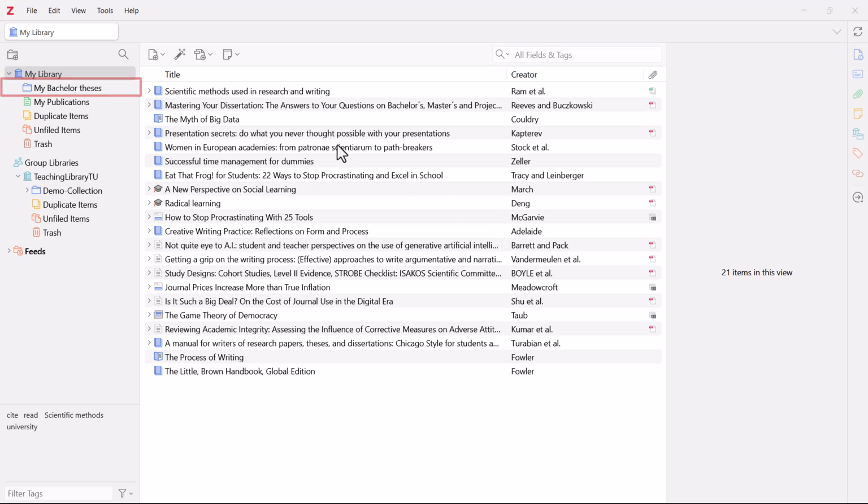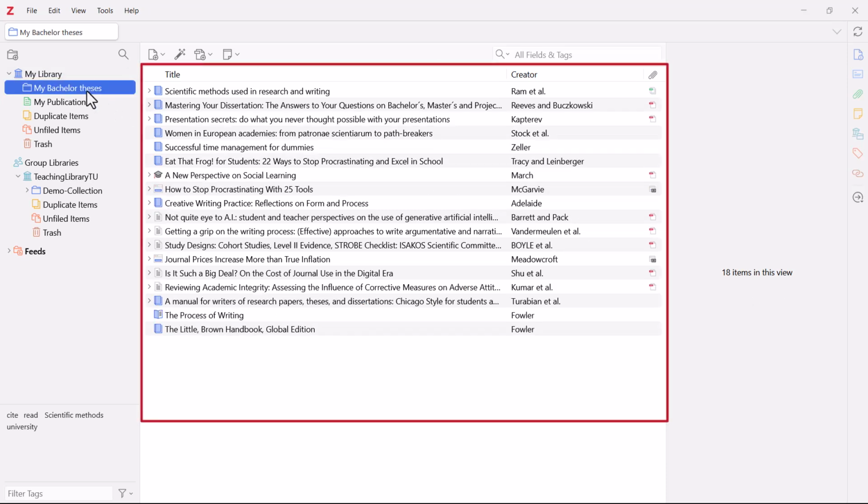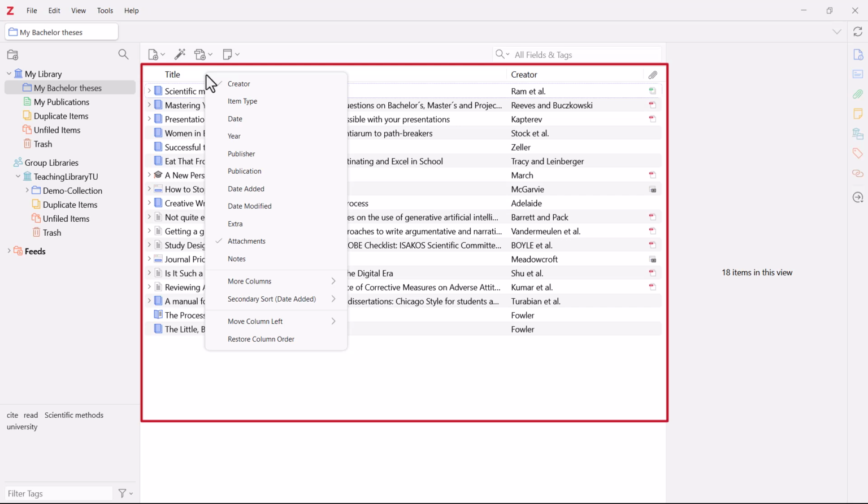When you select a collection, all the titles assigned to it are displayed in the central area of the interface. You can customize the information you would like to be displayed by right-clicking on the top bar and selecting from the options. For example, you can choose to display the year of publication.